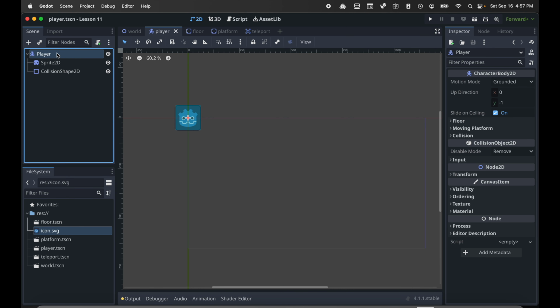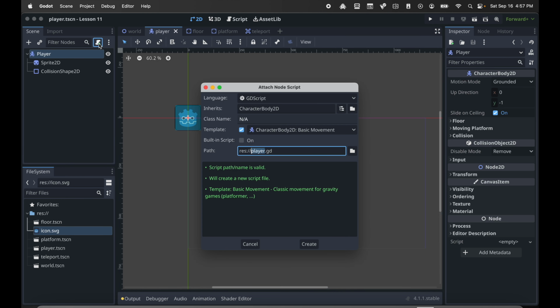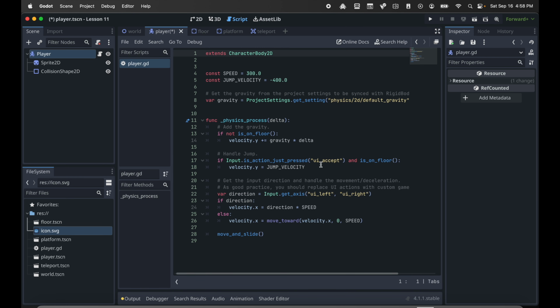And let's add a script to our player. So click on player, and we're going to come here and attach a new script. Now, since this is the character body 2D, it's going to provide us a template for basic movement. And yes, we want this, leave it alone. This is perfect, click create. And look at all of this wonderful, glorious code. So this is supplied automatically, and this is really awesome by Godot.